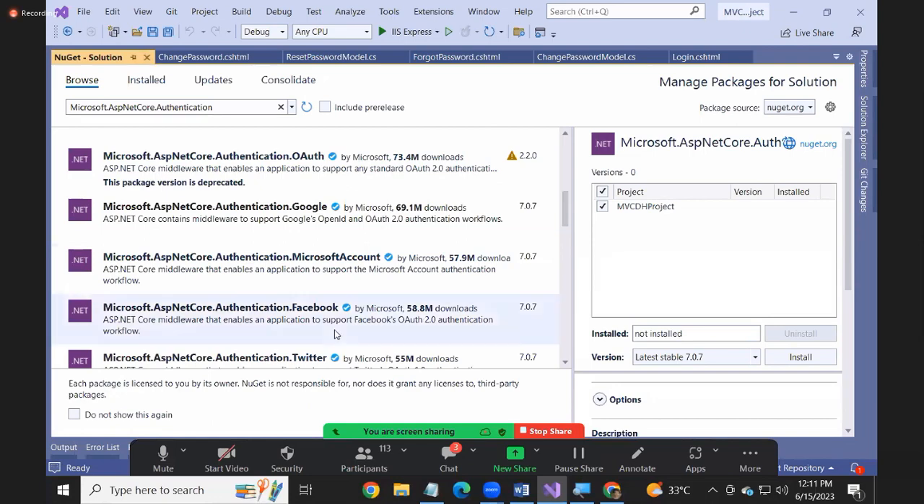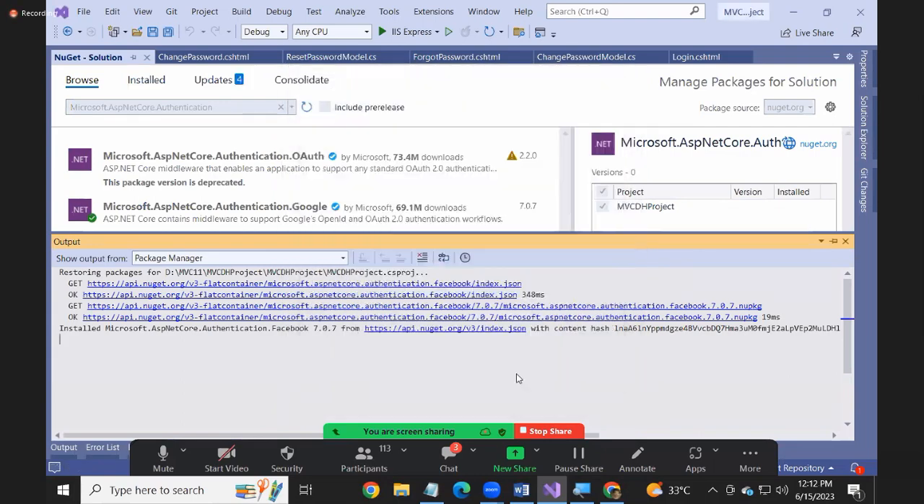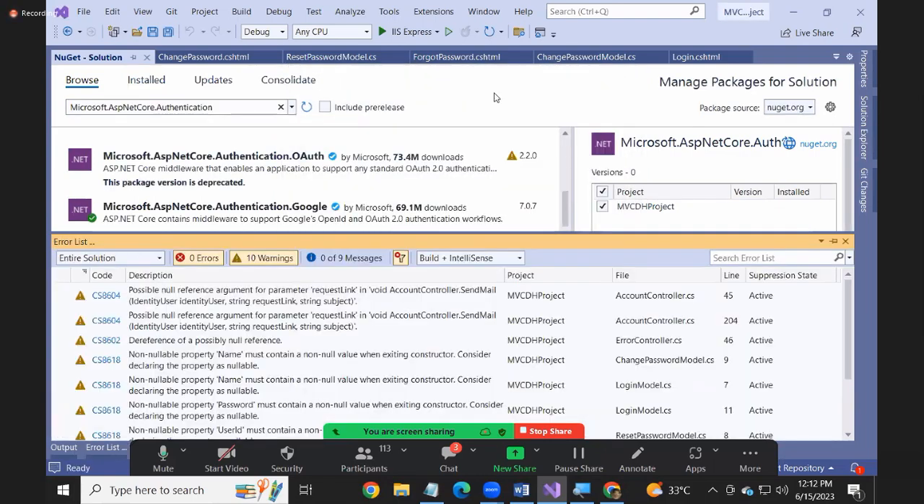And also install Facebook. After you install, what is the first step, guys? First, we need to customize the login screen. Second step, we need to register our applications both on Facebook and Google. And after registering, the third step is to install the two packages. The two packages are installed.